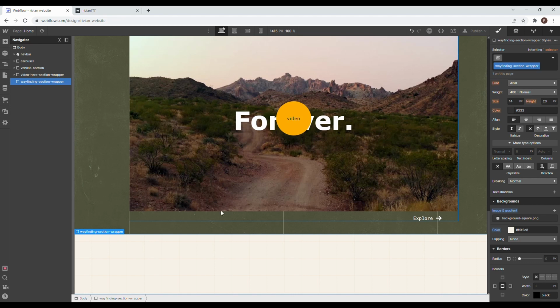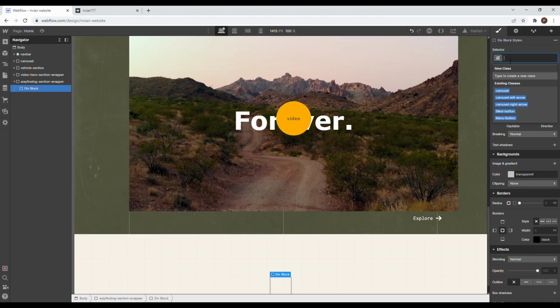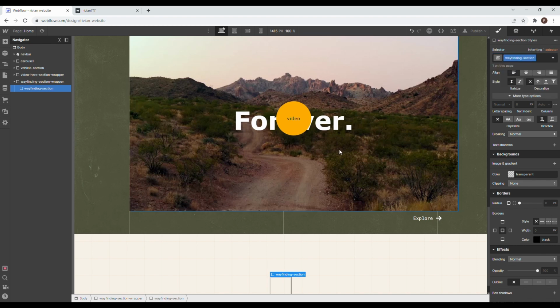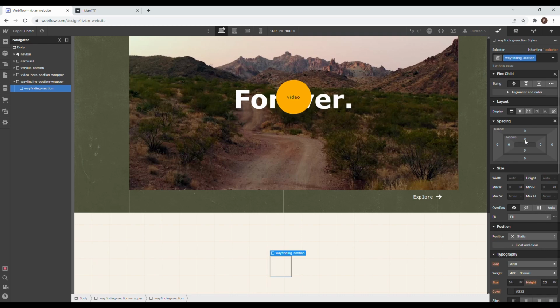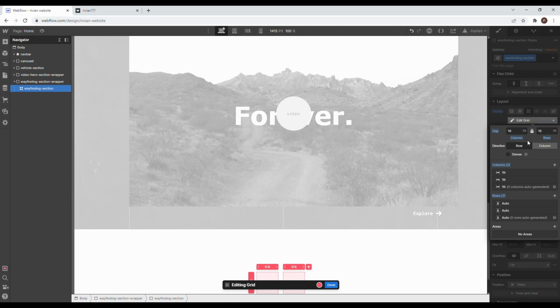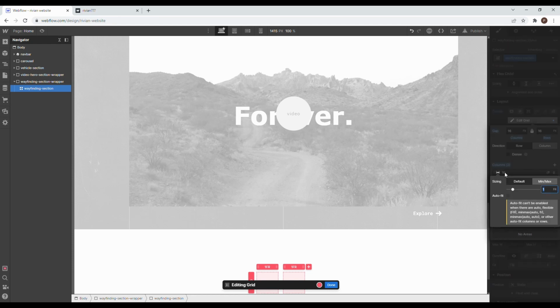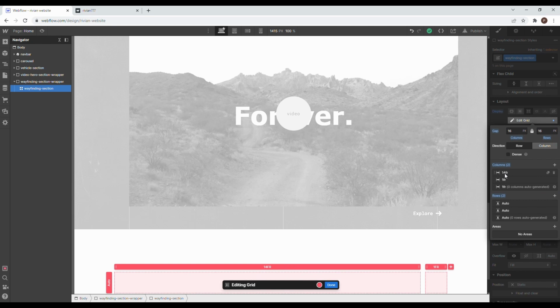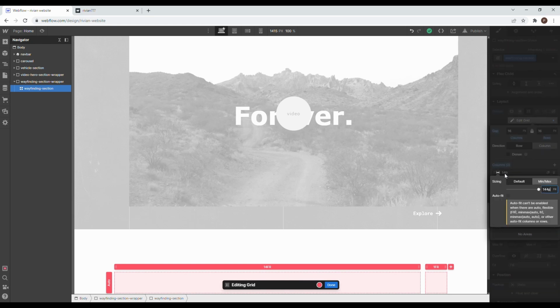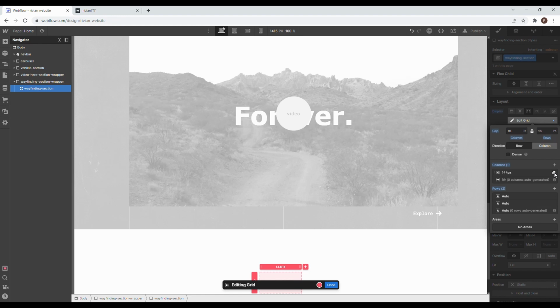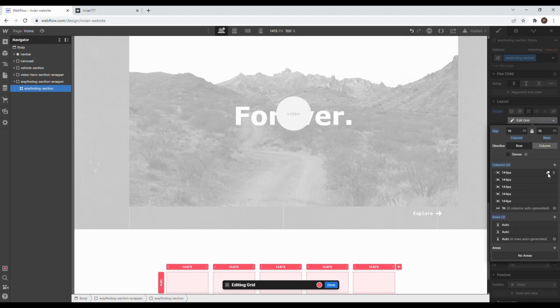Yep, like that. Okay, now inside of this, I am going to drag in another div. Call this one wayfinding section. Okay, so I'm gonna give this the display of grid, and then I will actually change this to 144 pixels, and I'll just duplicate this because I want 6 columns. So duplicate until we have 6.